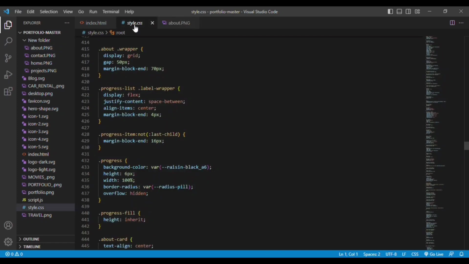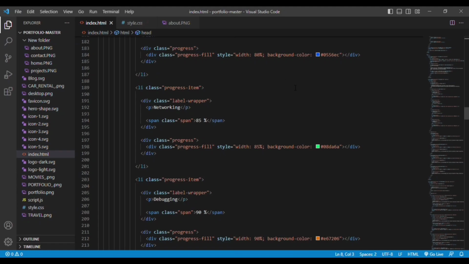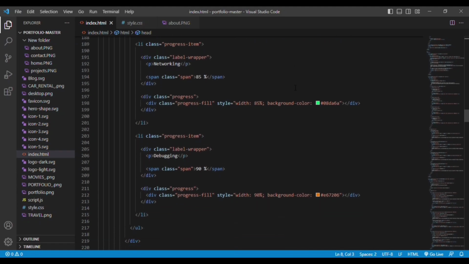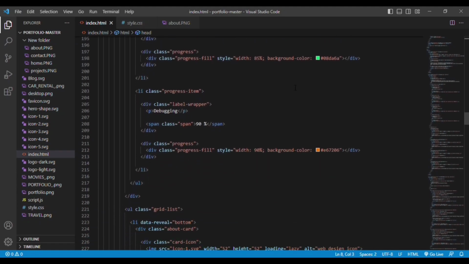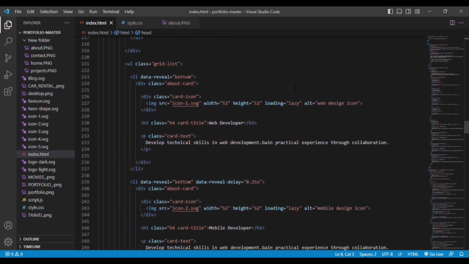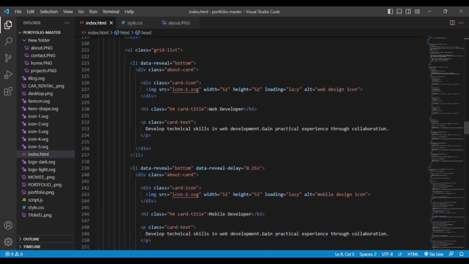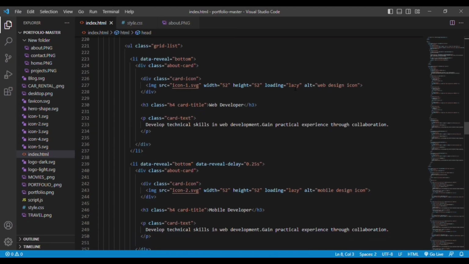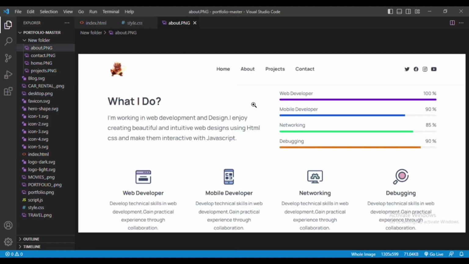Similarly, you can copy the list progress item two more times for two more elements, that is networking and debugging. And then we have another div element, that is grid list, and this list element is actually the same thing that we have done above, that is the four things that the person is good at: web developer, mobile developer, networking and debugging.